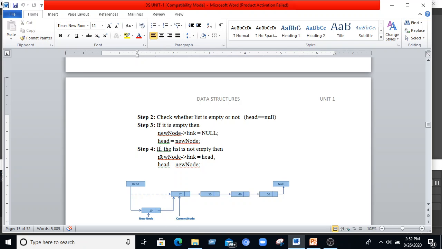If the list is empty and doesn't have any nodes, then that node should be the first node. If the list is not empty, then we'll link the node to the head, and the address present in the head can be stored in the address field of that new node.